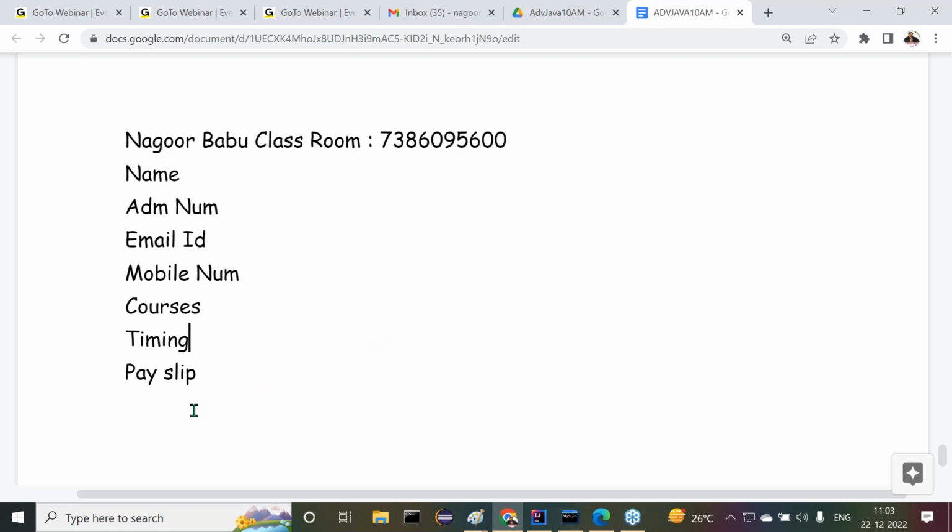Okay, that's all for today, guys. Tomorrow we'll see the remaining drivers. Only the type 1 driver is taking much time. The remaining drivers will be completed in a simplified way. After that, I will start the steps to prepare the first JDBC application.